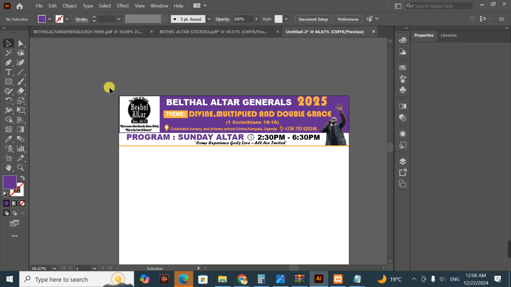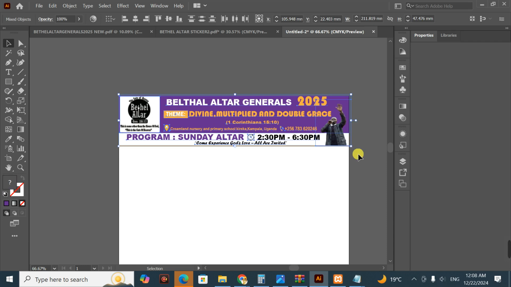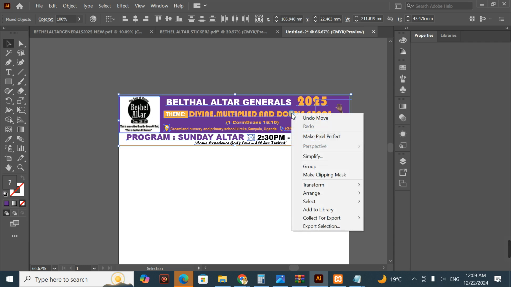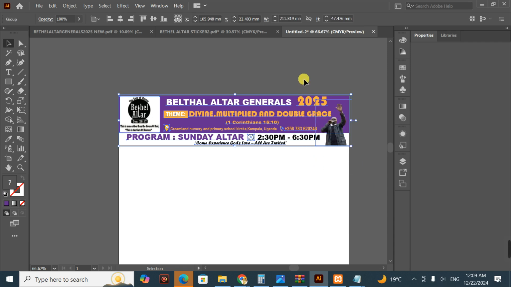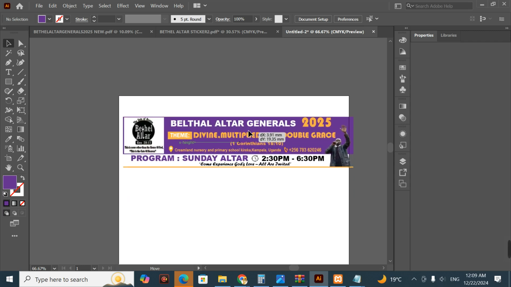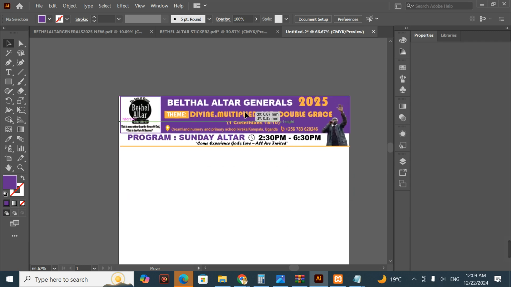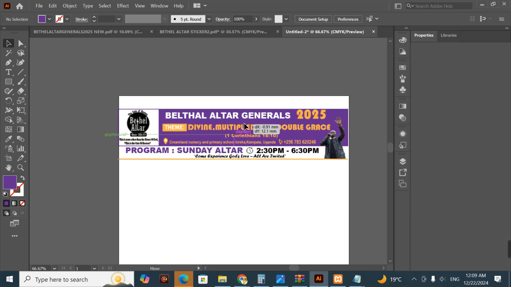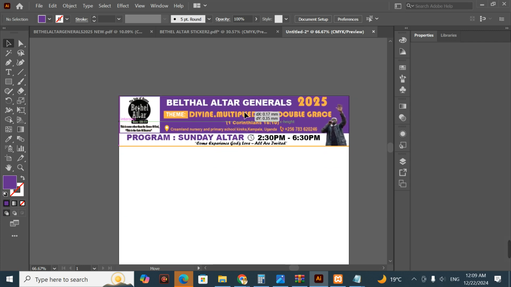So what you're going to do, first of all, you have to select all the objects that you want to group. After selecting the objects, you go ahead and right click. When you right click, you go down here to the option of group. So I'm going to click on group. After grouping the objects, when I try to move, I don't need to select anything. I will just move the objects.